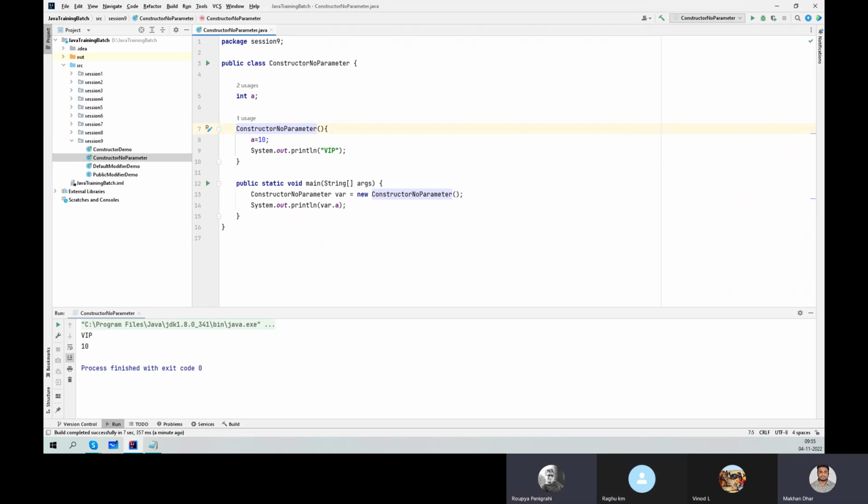But then you are saying that it will return nothing, right? Here, if you are constructing and doing void, then it will not return anything, right? For any constructor, the syntax is very simple. It should be the class name first.